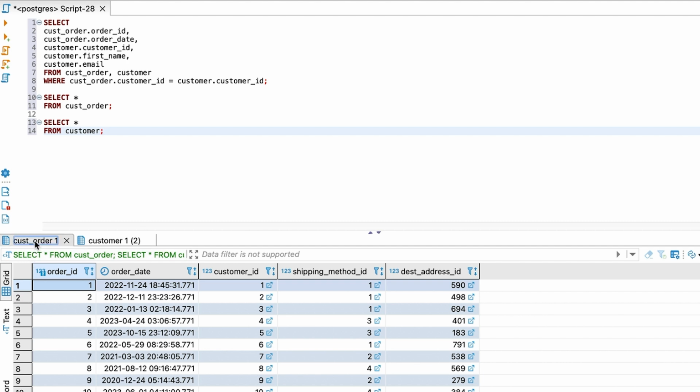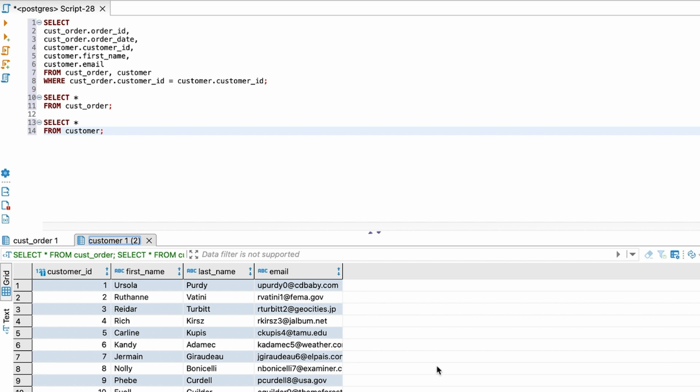Here is the situation. You've got two tables. Here we have a cust order table that has details about orders placed from our online store and a customer table that has a list of customers. We need to join them together to get data from both tables and display them in a single result. For example, a list of customer orders and the name and email of the customer. To do this, we just need to use a where clause, right?